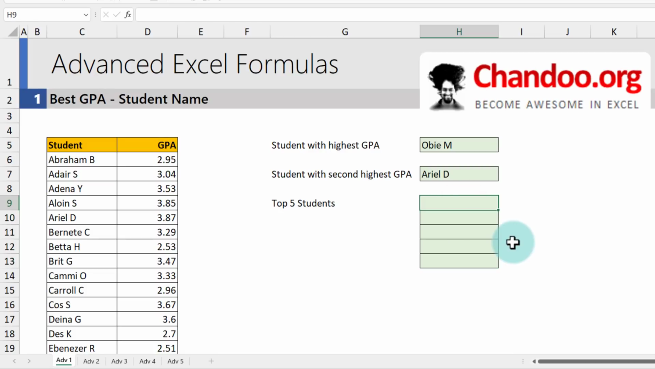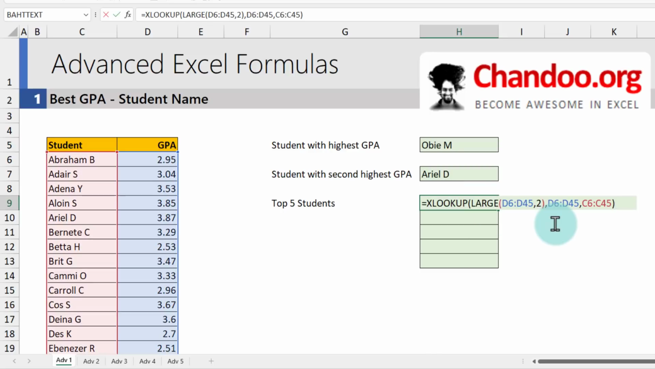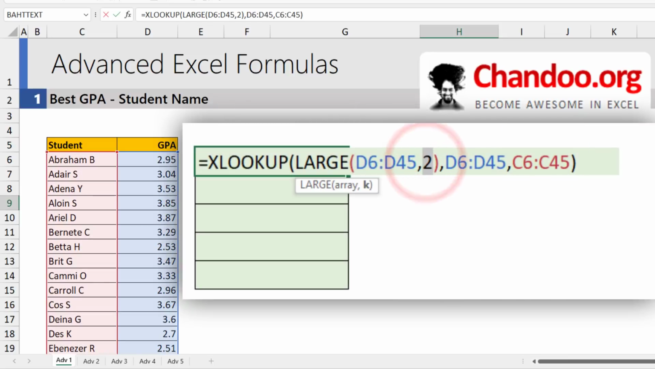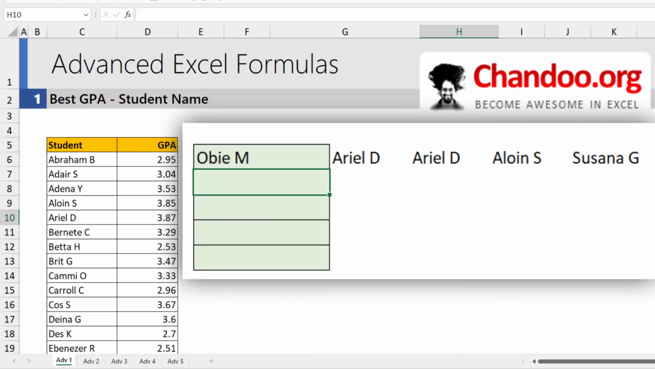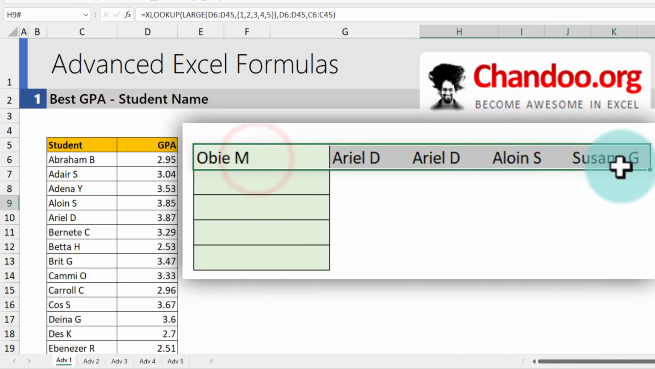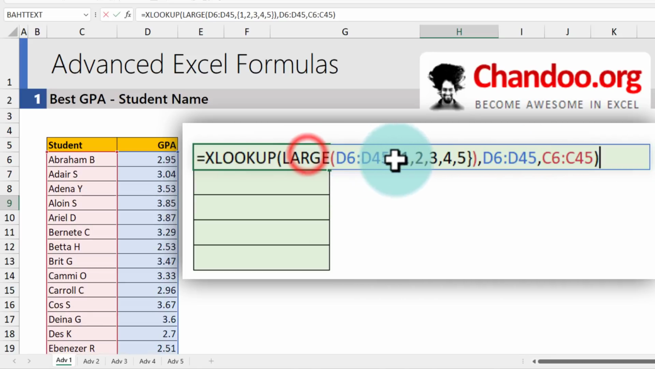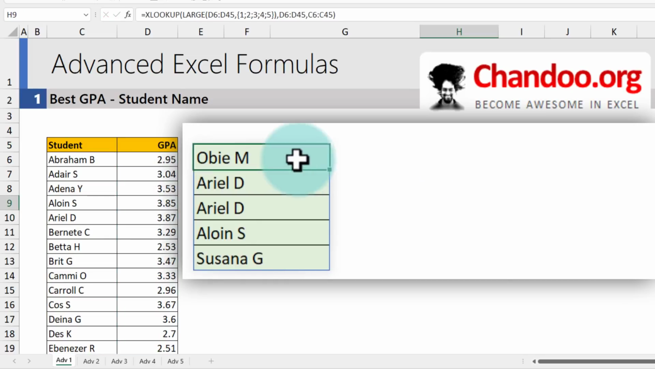This is where you could be tempted to write more large formulas, and that would work. So first I'll show you that approach. So instead of this, which will be just Arial, where it says 2, if you were to put an array, for example 1, 2, 3, 4, 5, because we want all the 5 people, we'll get their 5 names. They'll go sideways. This is because the 1, 2, 3, 4, 5 are using comma as a delimiter, which means one column at a time. But if you change this to semicolon, they'll go like this.